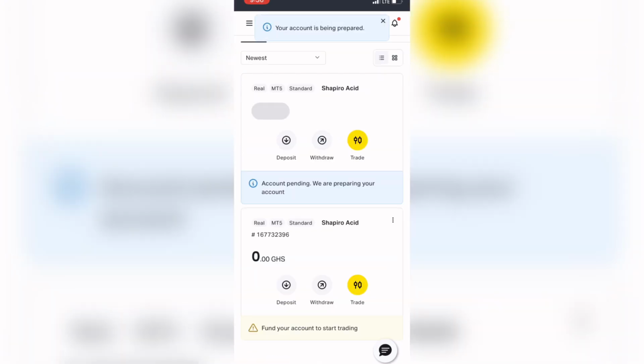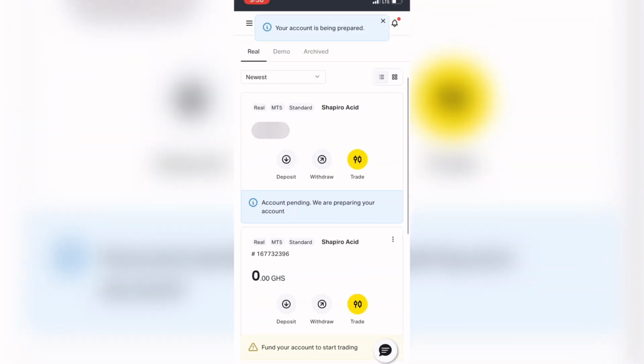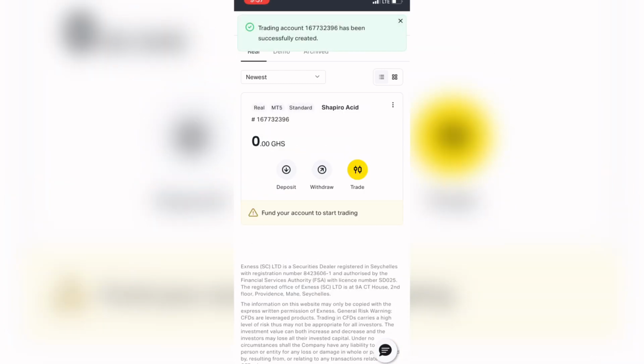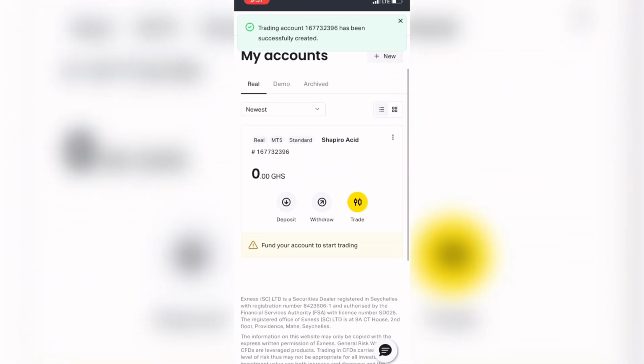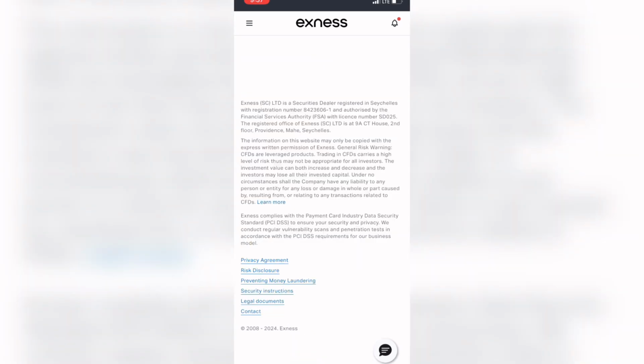Now when you click on create account, it will come like this. You just wait for it to be created, because it's not created yet. You can see the account has been created successfully. Now when you're here, this is what you do. After the account is created, you click on deposit.